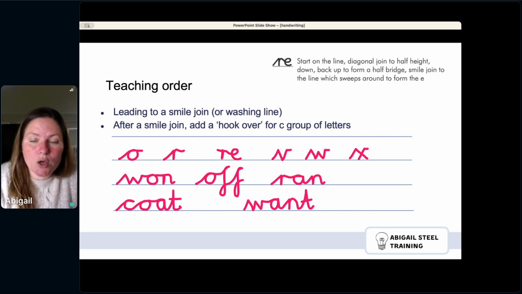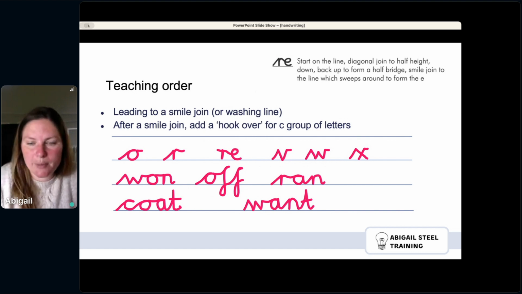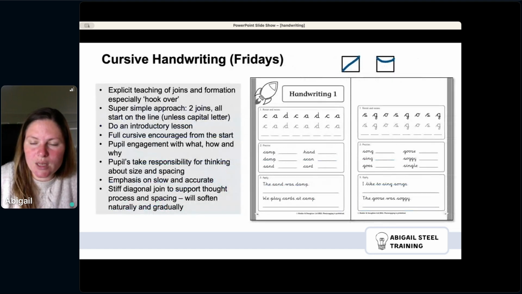And that happens when you have an E coming after an O, an R, a V, a W, an X, all of these letters that finish up with that smile line there. So some little examples of that.